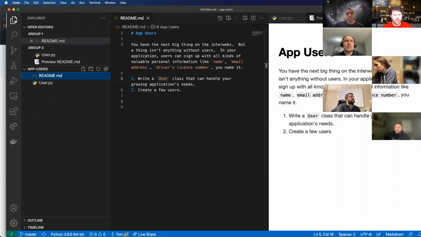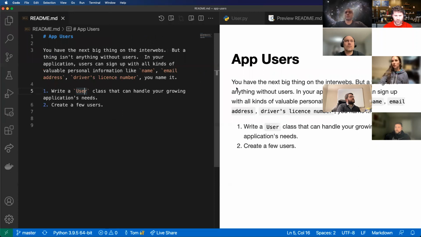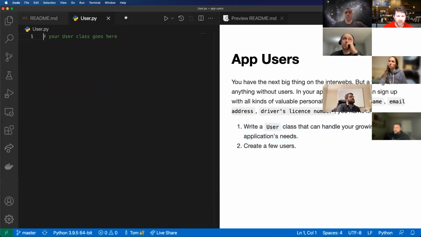So I'm just going to close the Explorer. Come over here. I'm going to zoom in. So you have the next big thing on the internet, but a thing isn't anything without users. In your application, users can sign up with all kinds of valuable information like name, email, driver's license, you name it. So write a user class that can handle the growing application's needs. So I'm going to bring that over here.